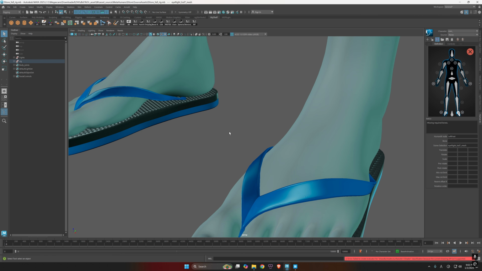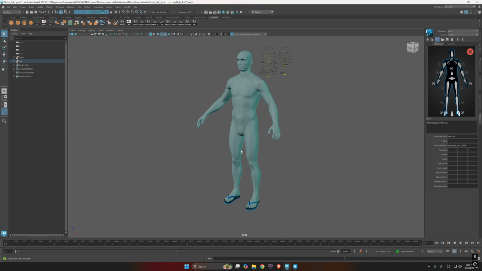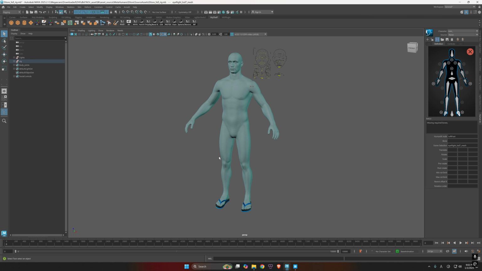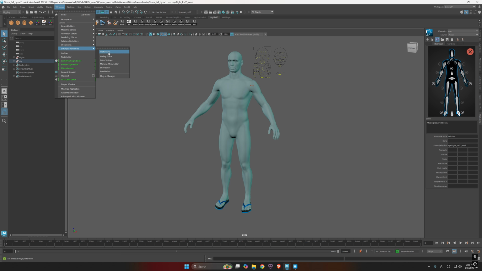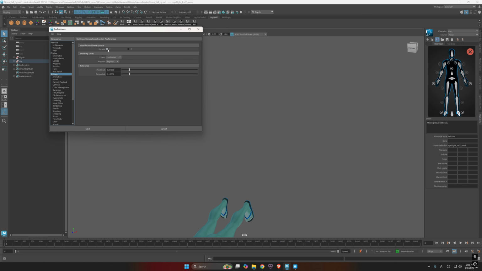Alright, so it has loaded our MetaHuman, but there are a few things that we need to change. First of all, you might notice down here that the up axis in Maya is now Z. This is because they're using the same axis orientation as Unreal Engine, but I don't like that. So the first thing to do is go to Windows, Settings/Preferences, and Preferences. Here under Settings, change the up axis back to Y and click Save.